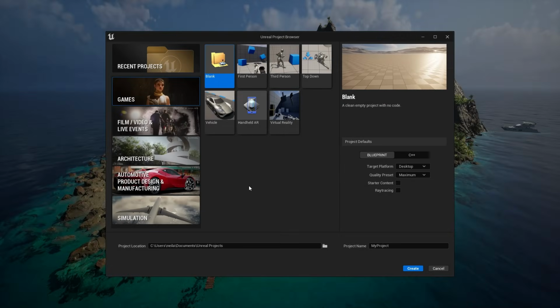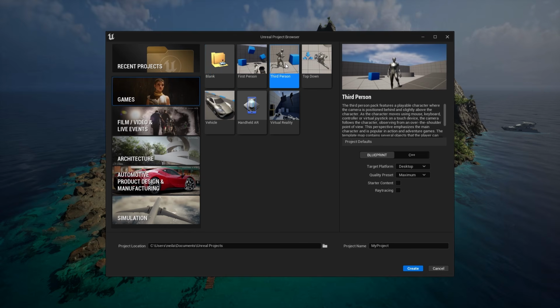If you want to follow along with what I'm doing in this tutorial, let's start with a new project. I'm using Unreal Engine 5.2 here. I've gone into the Games tab and I'm going to choose the third person template. The reason for that is that I can then play test my level, and I've also got a mannequin for reference as I'm creating the models. And I'm going to use Blueprint, desktop, maximum quality, no starter content, no ray tracing, and let's give it a name of modeling tutorial and create.